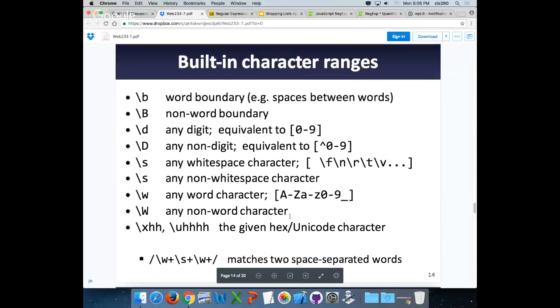So, built-in character ranges. There's a whole bunch of built-in ones that you can use in regexes. \b, word boundary, the space between words; \B, uppercase, non-word boundary; \d, any digit, 0 to 9. It's equivalent to [0-9], so a lot of times you'll see that in regexes. It's a lot shorter to just do \d than bracket 0-9 bracket. Just a lot quicker. \D, any non-digit, equivalent to [^0-9]. So not 0 to 9.